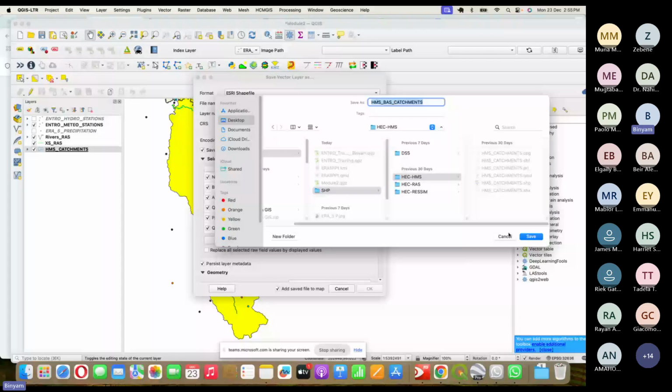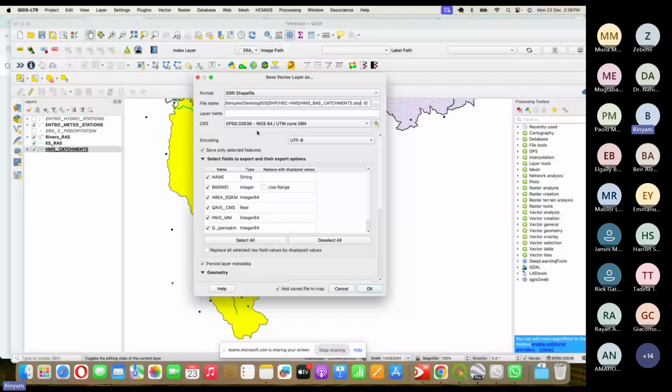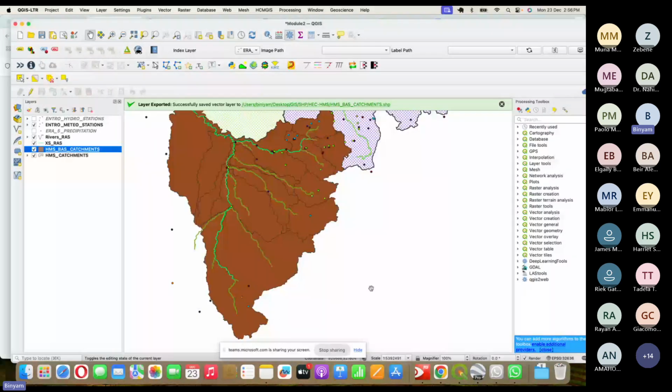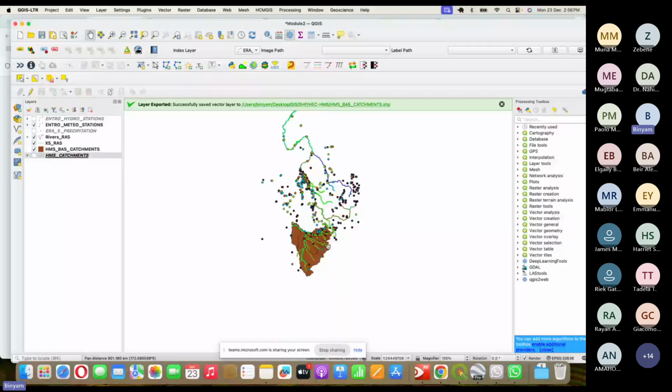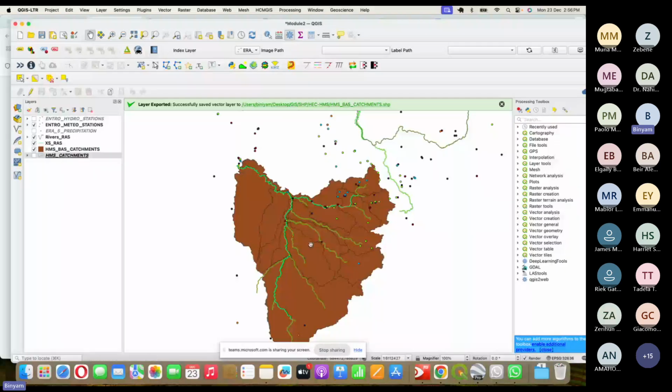So the projection is the same. It should be the same with others to visualize them together. Then click OK. Then you can get it here. So if you uncheck the whole catchment, so zoom to layer. So this is the whole catchment. But if you uncheck it, you can see only Baro Sobat. So like this.